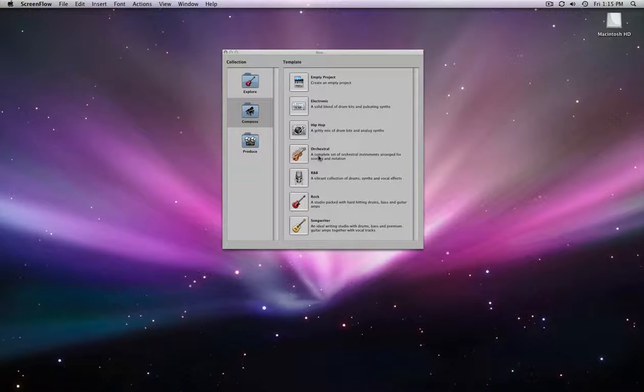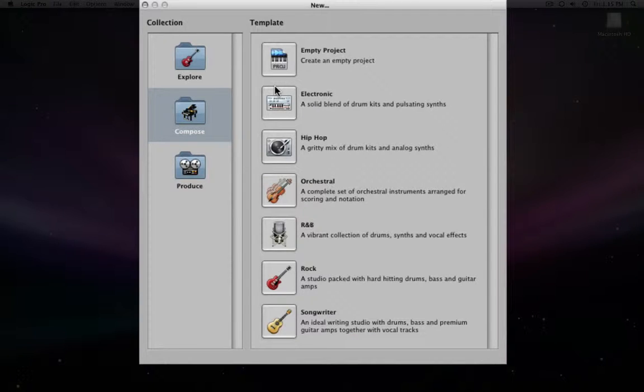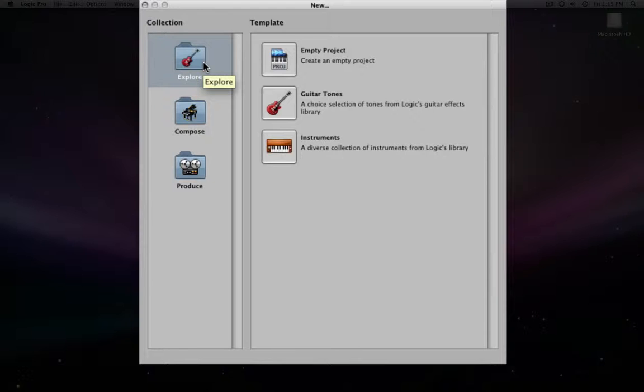Today we're going to look at song templates: what they are, what they mean, how you can make them, and how they will benefit you in your production. When Logic starts up and you first get going, it comes up to the song template window. Here you have Explore, Compose, and Produce.